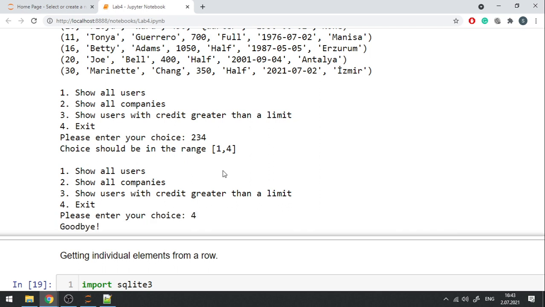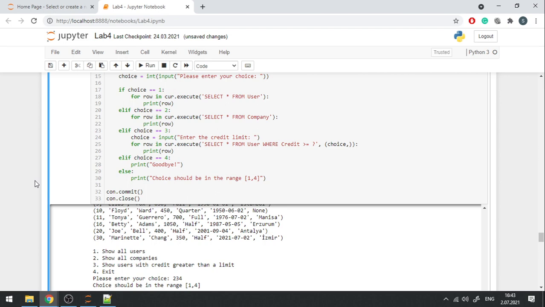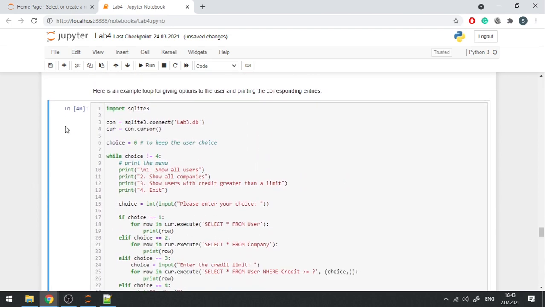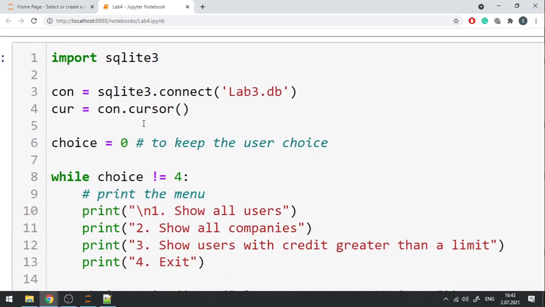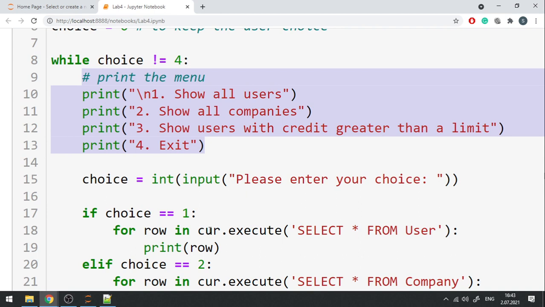And if I choose 4, for example, it's going to say goodbye and the execution will stop. So most of the time we are going to use such functionality. And if we look at the code, we actually have a while loop. For the while loop, our choice starts from 0. And unless the choice is equal to 4, which was the exit option there, we first print the menu, we list the items there, then we ask for the choice of the user.